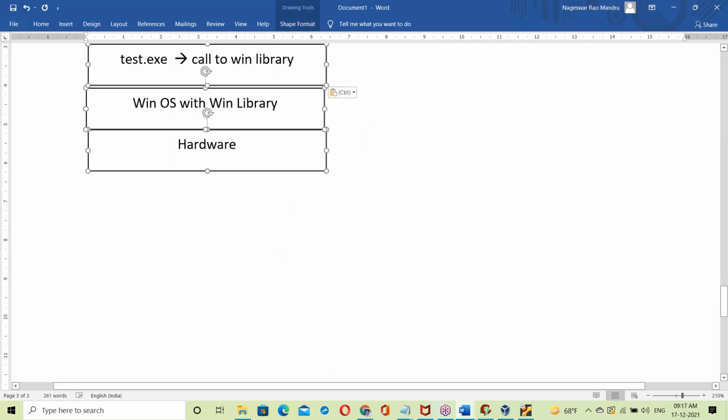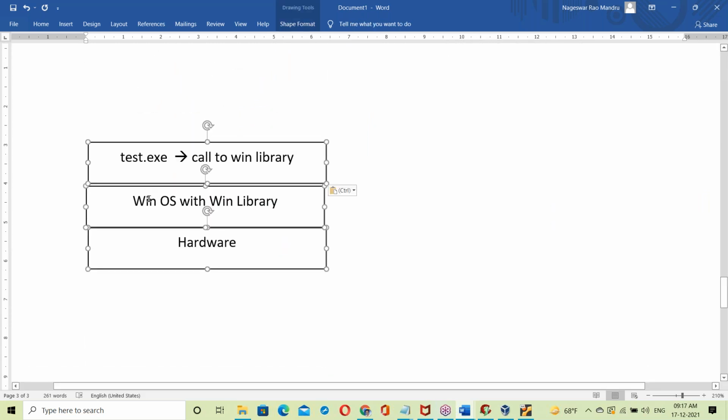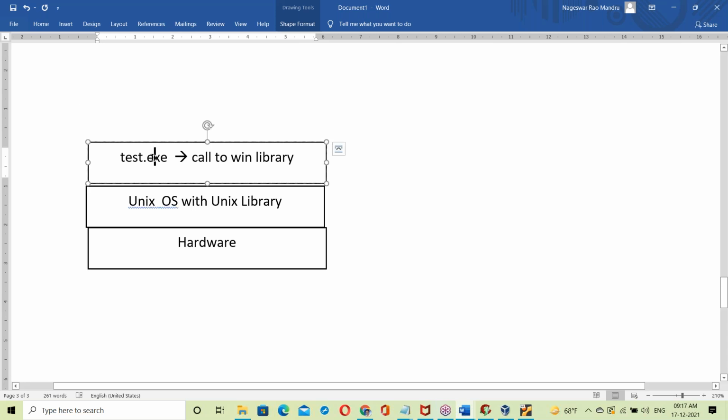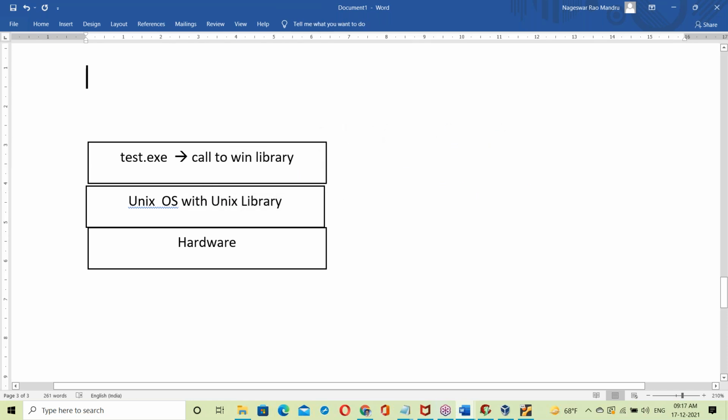Suppose one more platform, yes, the Unix platform. Unix base with the Unix library. On this also the same thing happens. When you try to run the test.exe file, it will try to call the Windows library, but it is not available. The library is not matching here. It will try to call the Windows library, but it's not available.